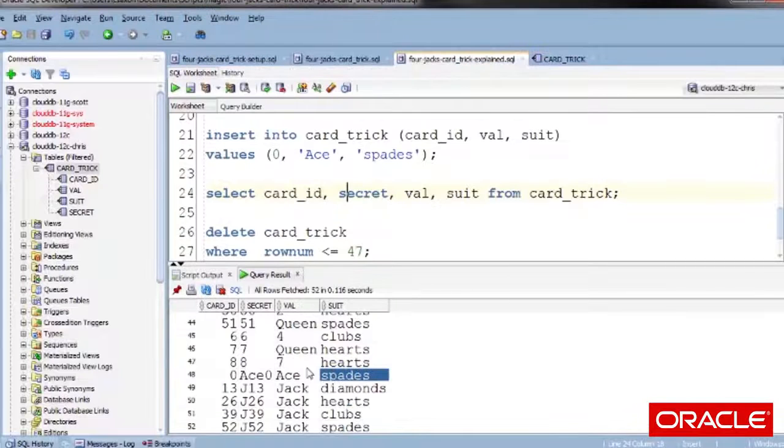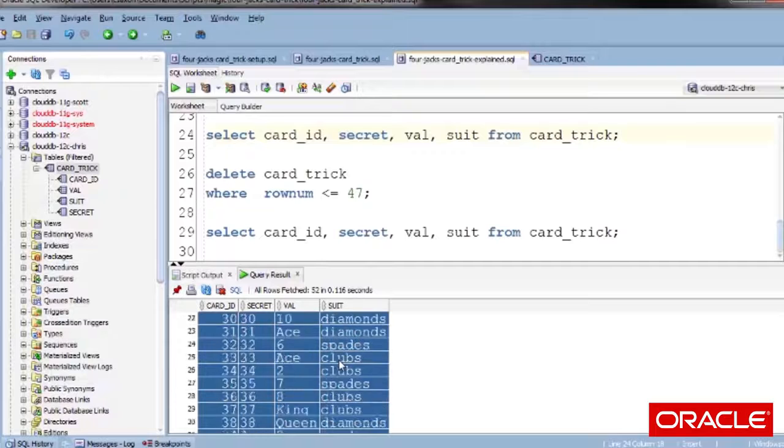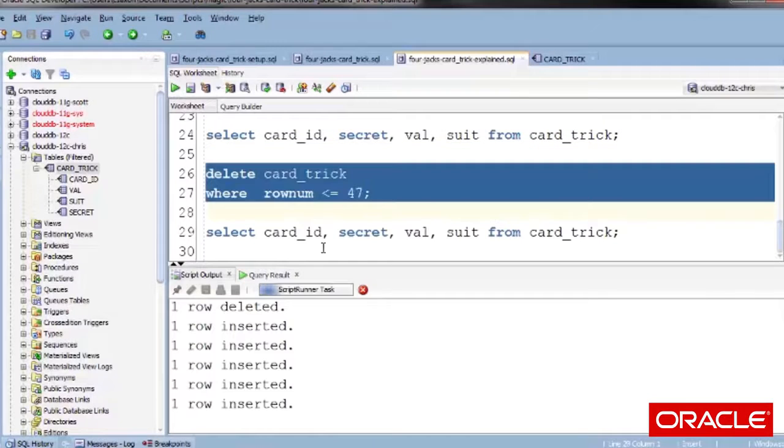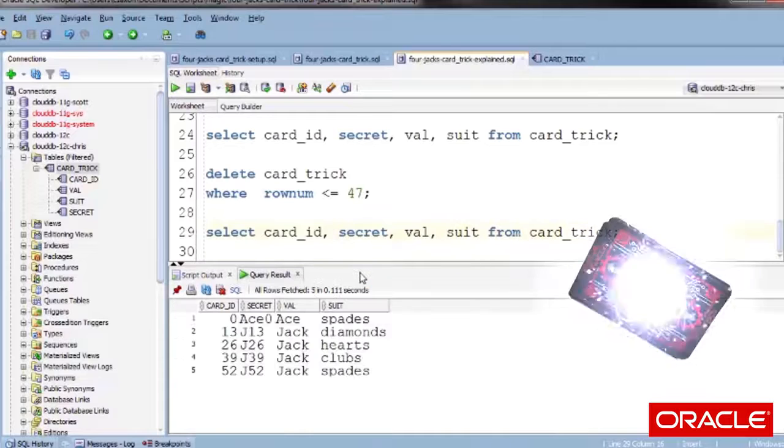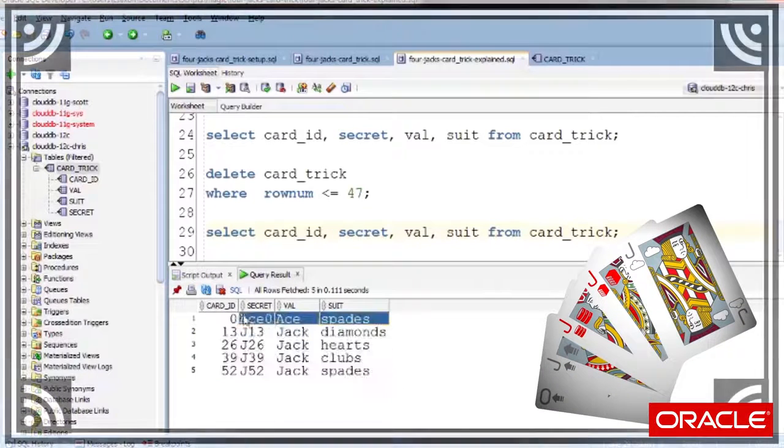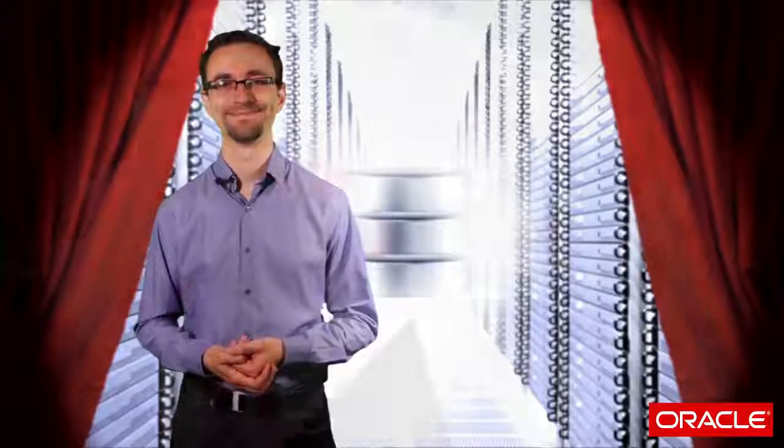This means that when we issue the delete here, we're deleting these other 47 rows. Let's just do that, and we can see we're left with just the 4 jacks and the ace of spades. Using an index organized table enabled us to have the 4 jacks and the ace of spades right next to each other in the database. It's made for a cool magic trick, but what practical applications does it have? Let's take a look at a couple.